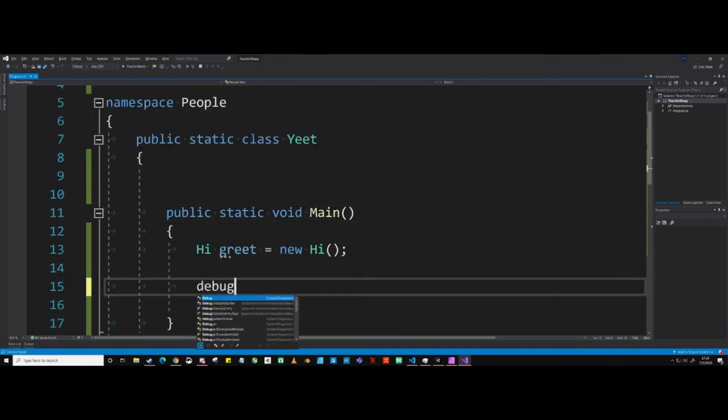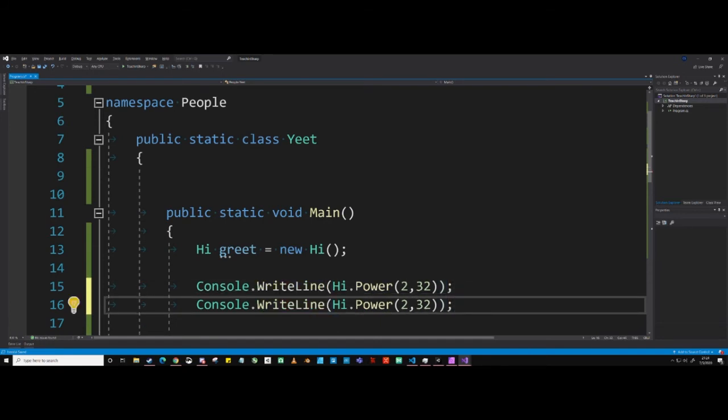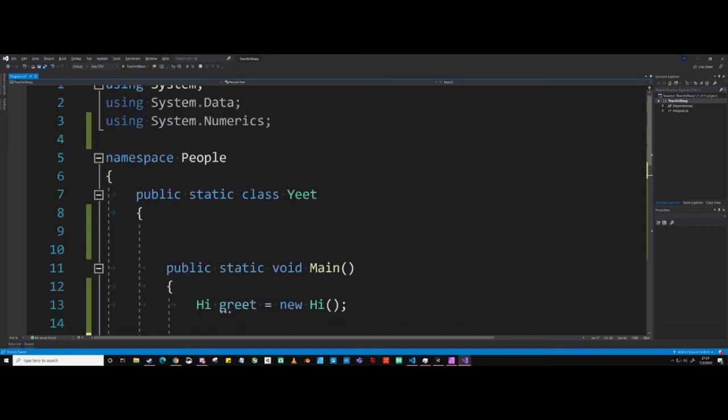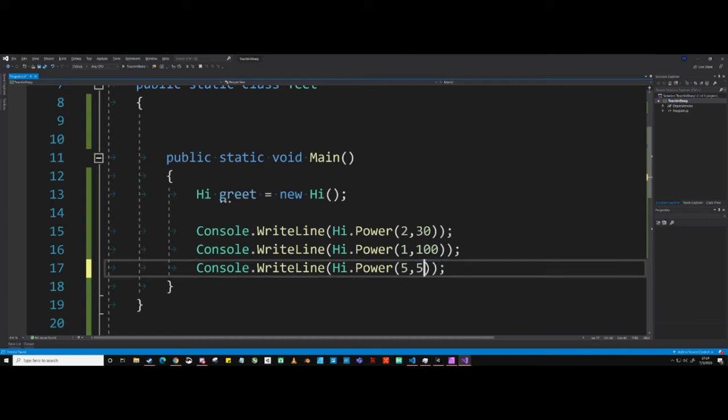So let's just debug. Console.WriteLine every time. Hi.Power. It takes two integers. Let's do 2 to the power of 32. Let's do 1 to the power of 100. Oh shit, so the power 32 is actually the maximum. Power 30. And now let's see, let's do 5 to the power of 5. Let's see what the answer is.